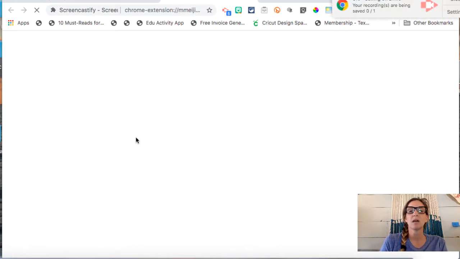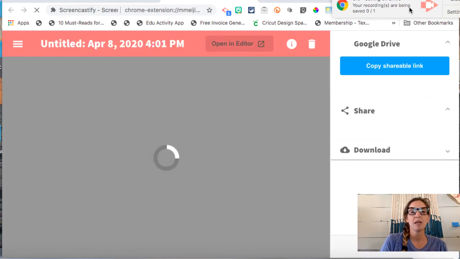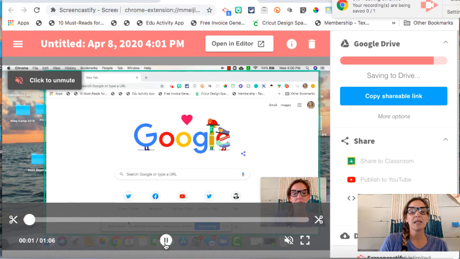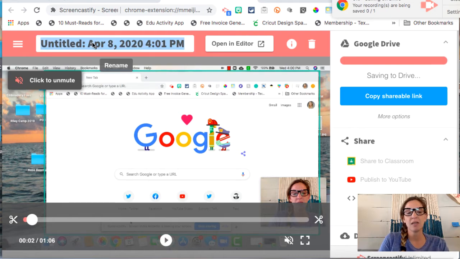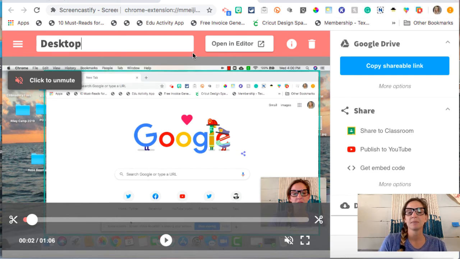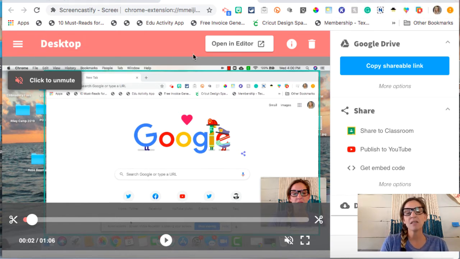Once again, it's going to automatically save those to my Google Drive. It's going to show me my preview, and then I can come up here and I can change the name.